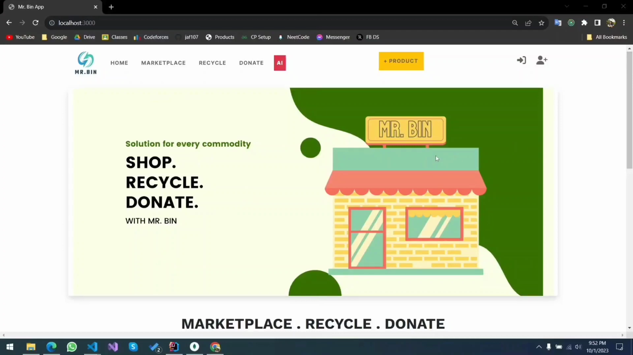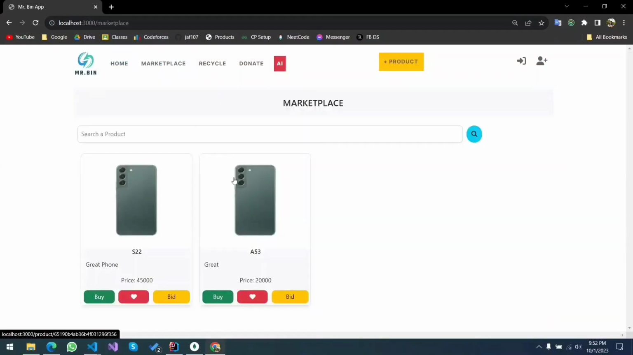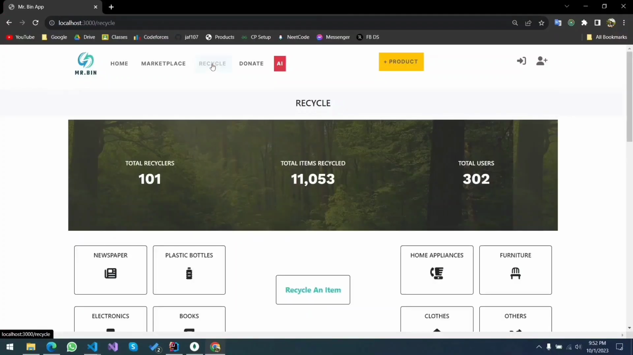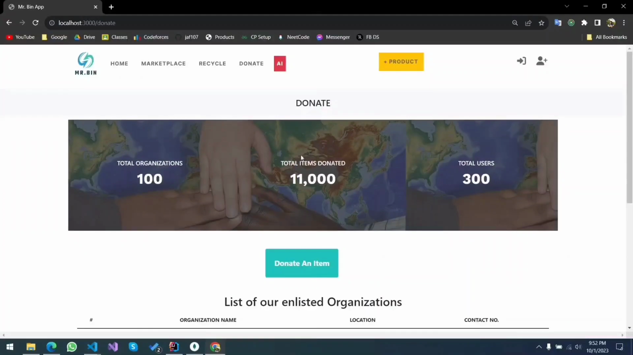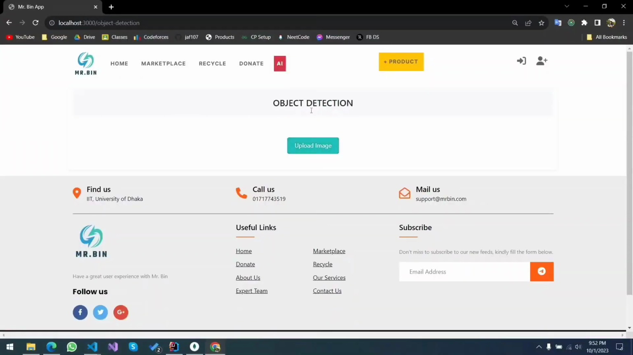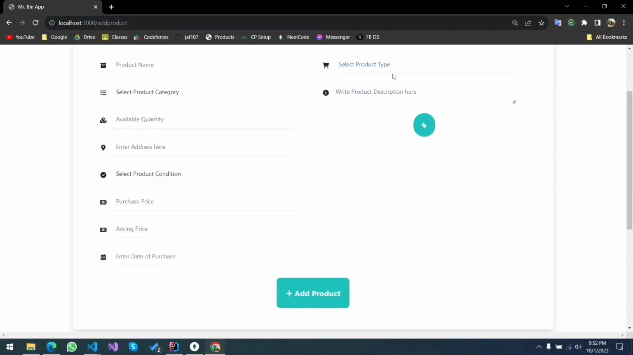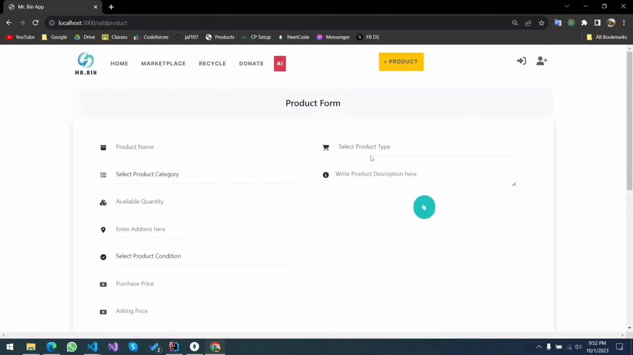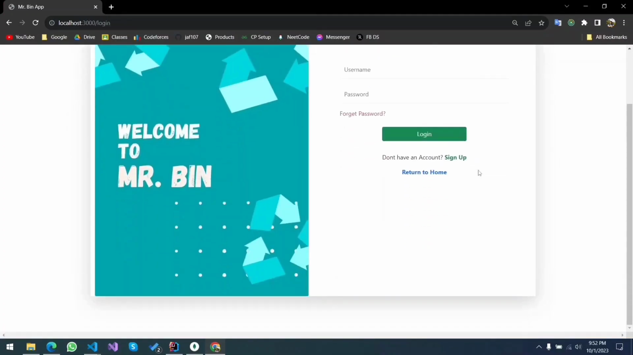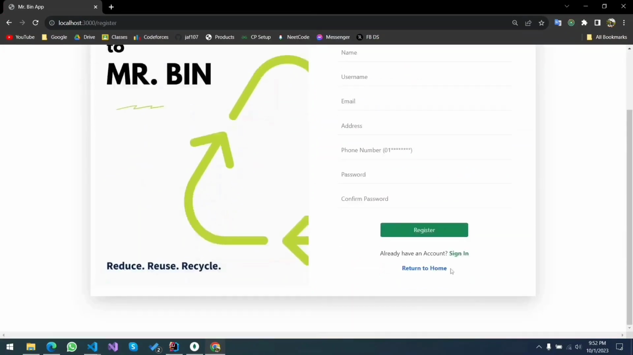So this is the landing page of MrBin, where a user can go to the home page, the marketplace page, where he or she can see the list of products, the recycle page to recycle an item, the donation page, and the AI page for object detection. There's a plus product option for adding a product, and you can choose the type of product. There is a separate login and sign up page.